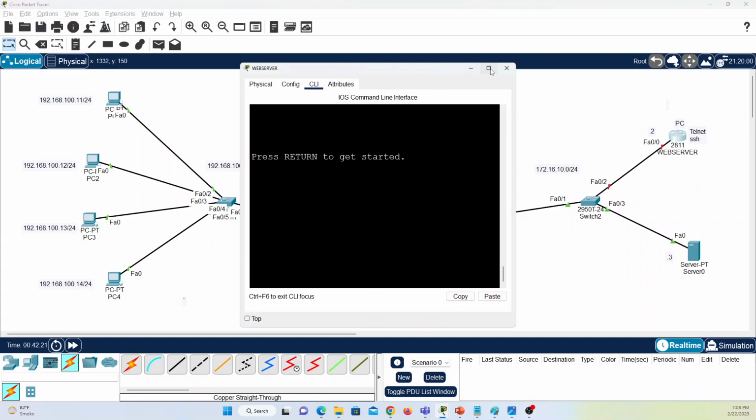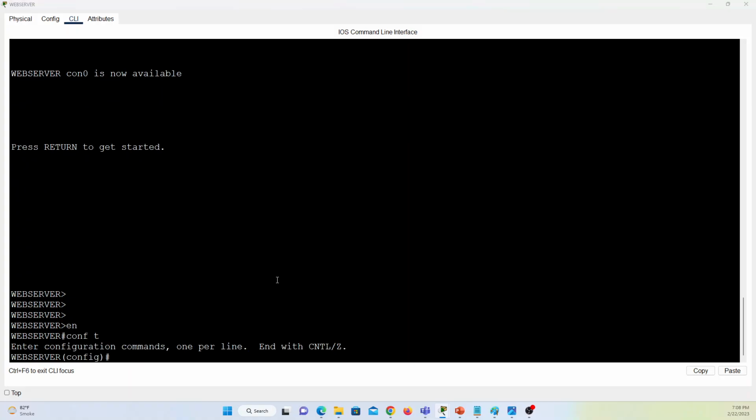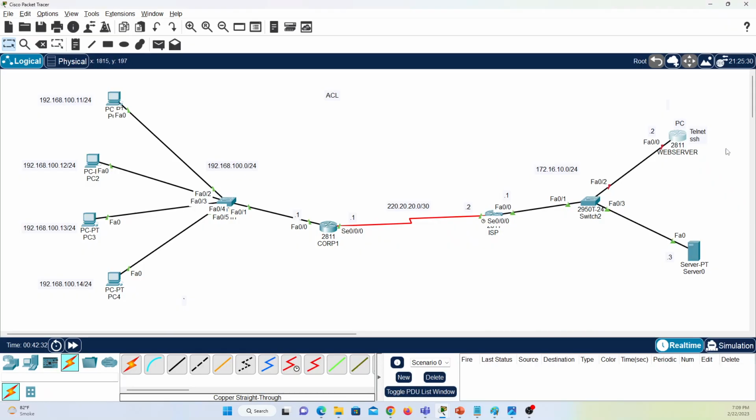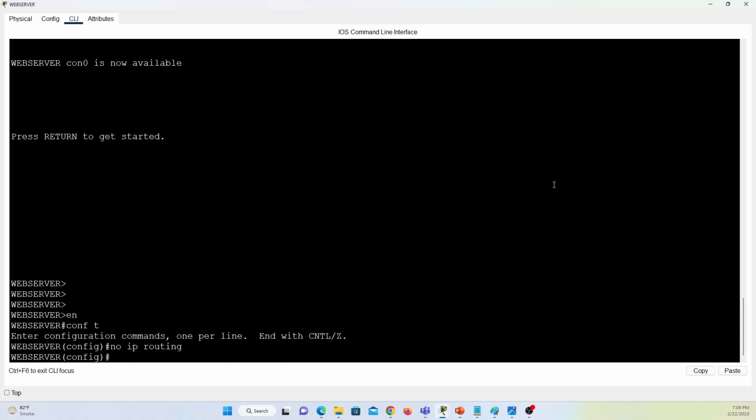All right, so I'll go to this web server. First of all, we are going to assign an IP. I can see the IP is 172.16.10.2 and it has a gateway of 10.1. So a PC requires an IP, subnet mask and gateway, right? That is what we are going to do. First we are going to disable the routing part here, so it is going to act as a PC. I'm going to say no ip routing. This command is going to disable routing on this router. So now this router is no more a router. It is going to act as a normal PC.